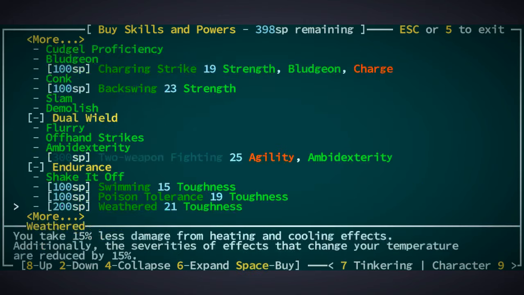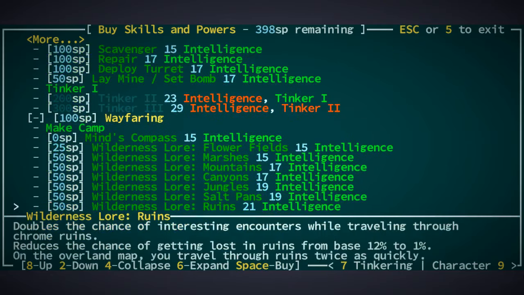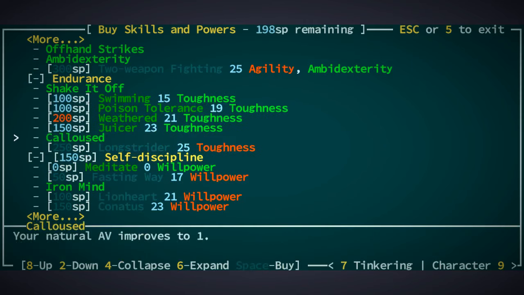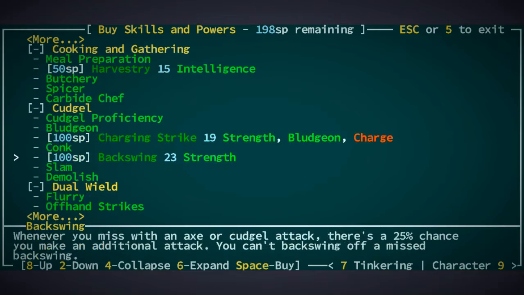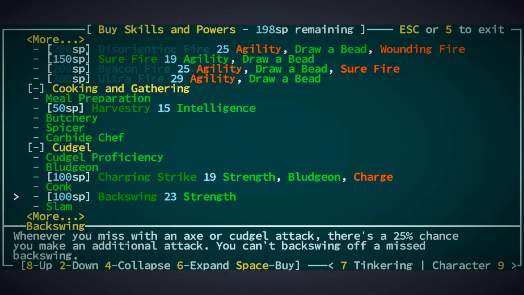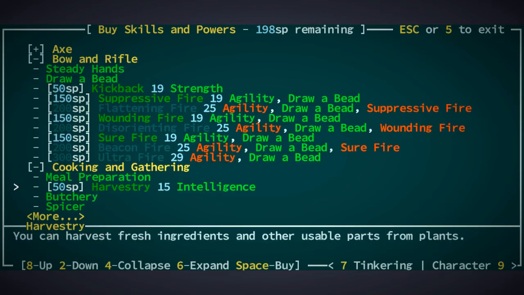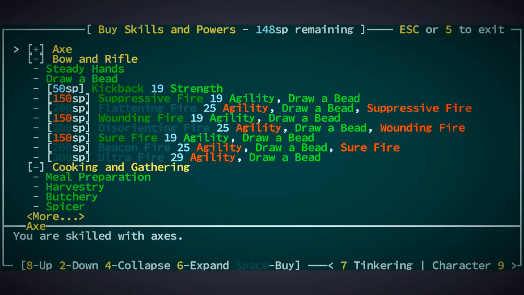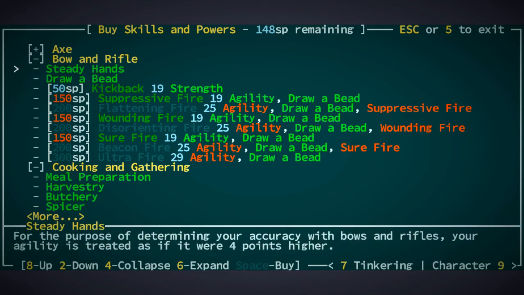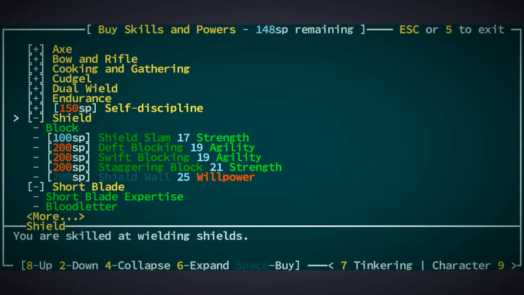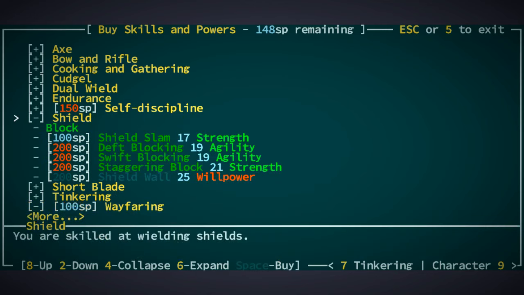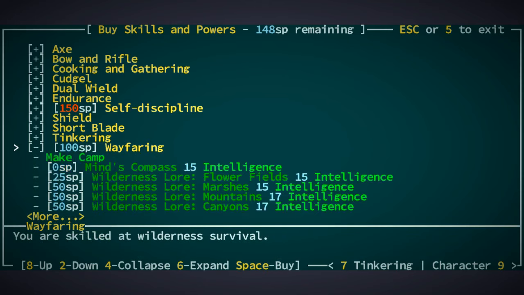Is there anything of particular importance? Yeah, right. What I do want is endurance. I want to get calloused. Could have already gotten that earlier. I think there's no use in getting backswings twice. So we're going to do harvestry. Finally. Because I never got it from Joppa. Okay. And what we could also get is a few of these better ones, but it's not a priority.